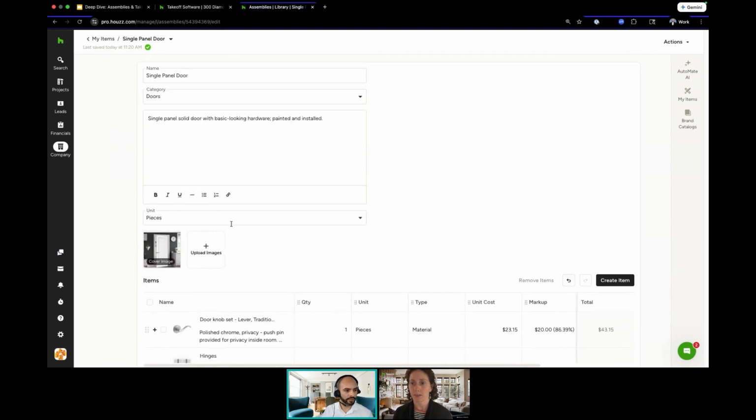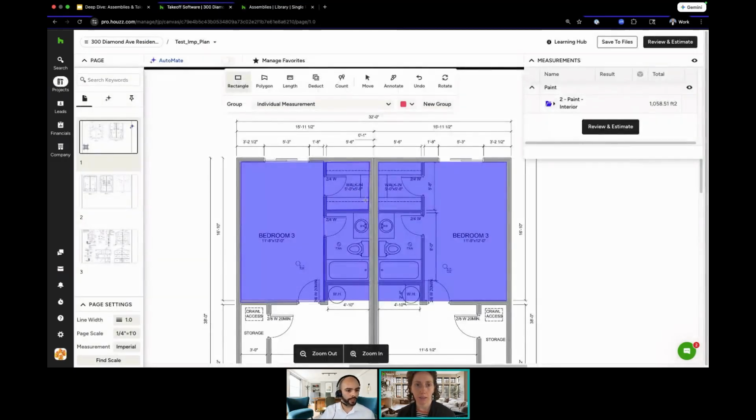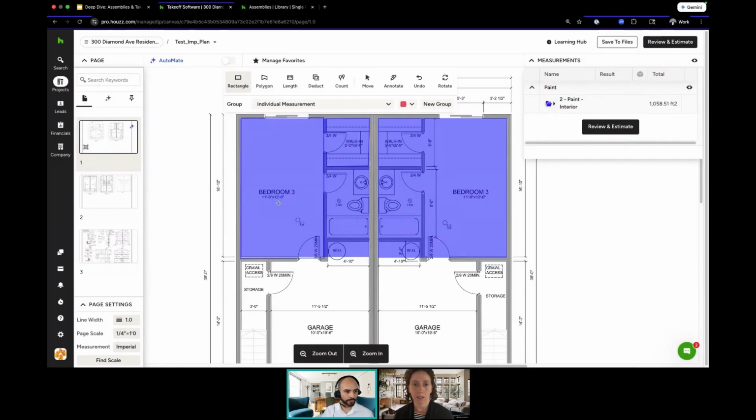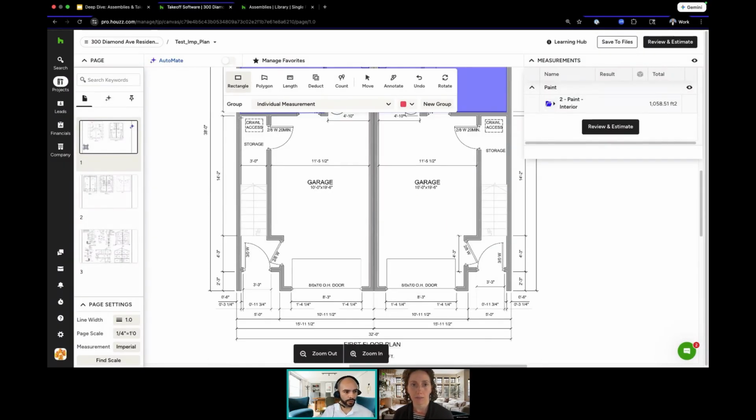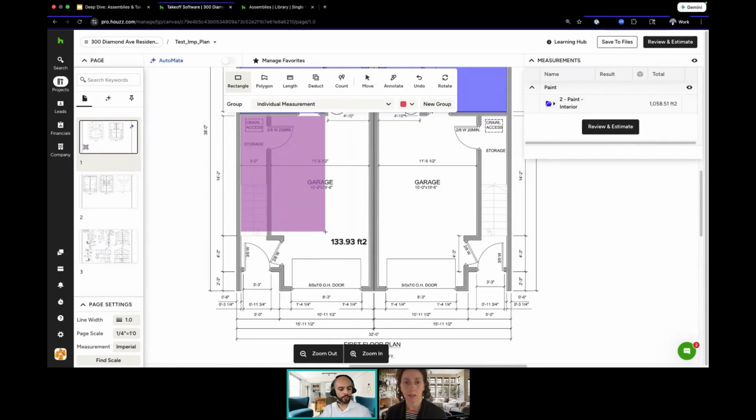Awesome. Okay, and then one question on takeoffs. Are you able to do more of a freehand measurement if you don't want to have a set shape or a straight line there? So I think what you're referring to is like this one, right? If you're doing a square footage where you're doing this. Yeah. So you can use the polygon for that.